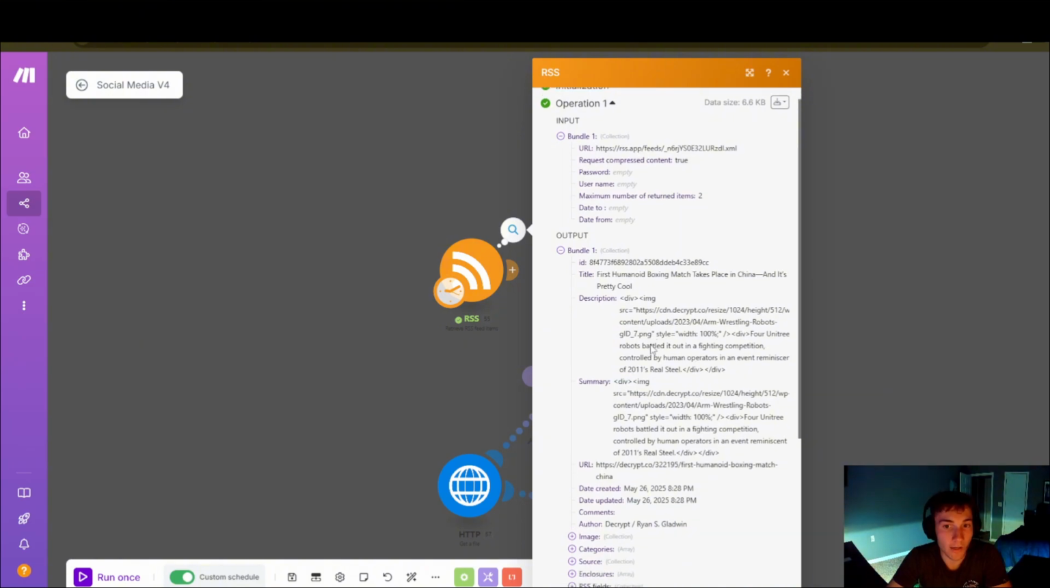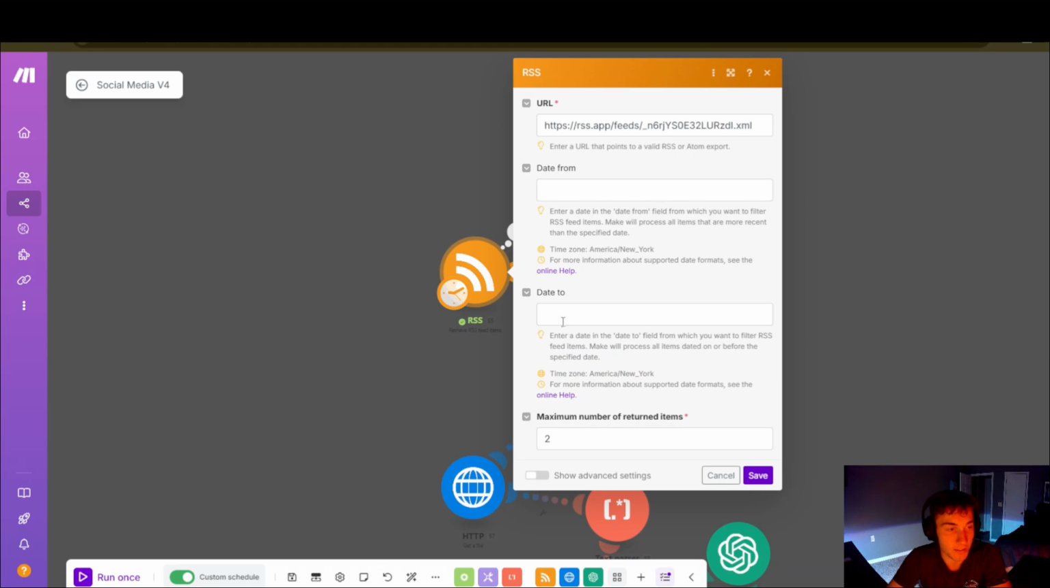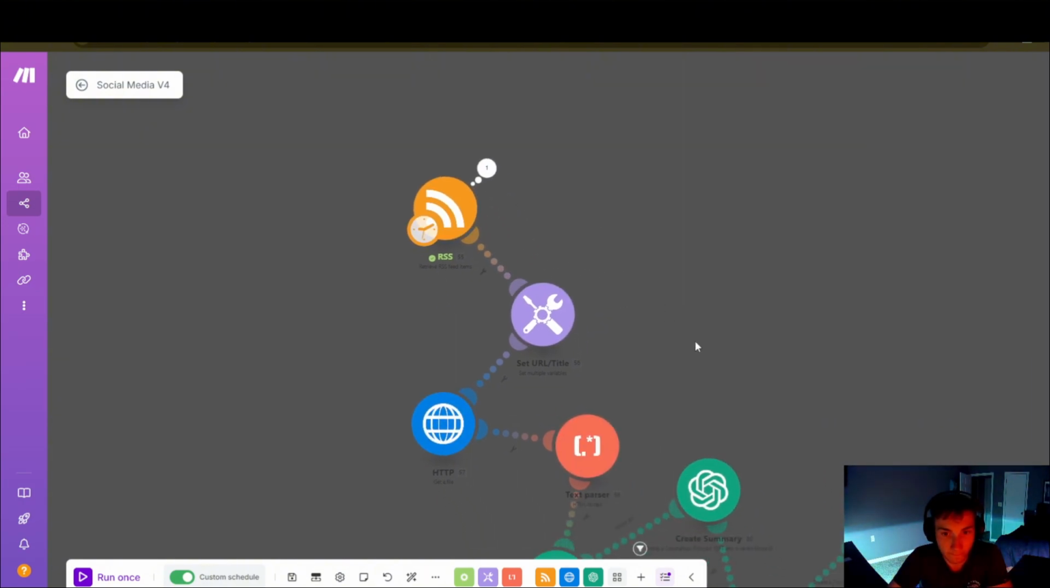So every time that you run it, you're going to get those first few articles. For me, I have it set to 2 just because of the way that I've done it. But if you want to post more frequently or you want more content to choose from, you're more than welcome to set that limit as high as you want.